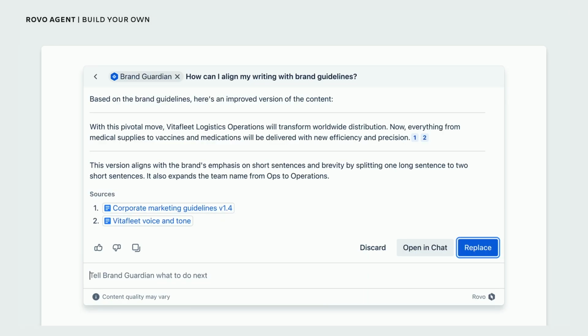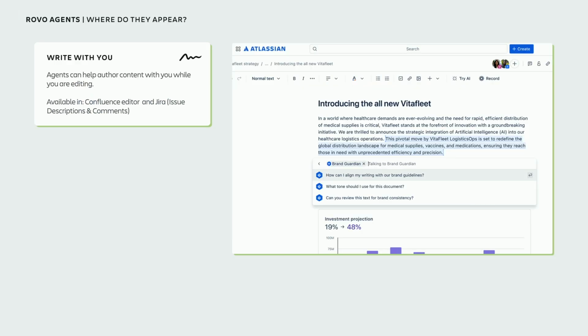So in this example, this is what Zainab showed this morning in the keynote. You can analyze copy that you have in Confluence pages, right? So I'm in the editor experience. I've highlighted some text, and I've asked it to analyze it against my guidelines, and it can give me feedback and direction based on my copy. So that's one way, right? So they can write with you. They can help you generate content. They can help you edit content.